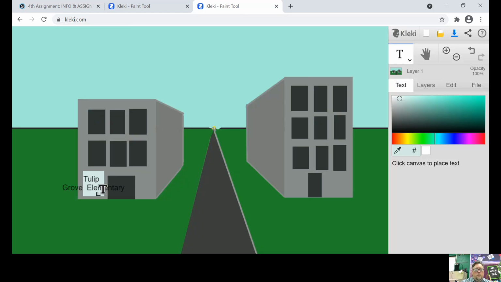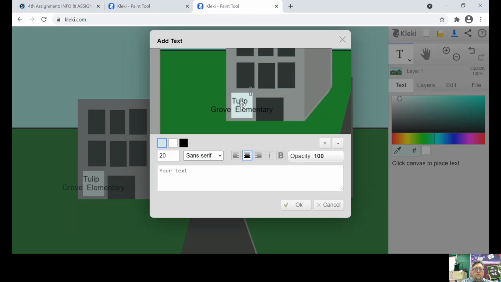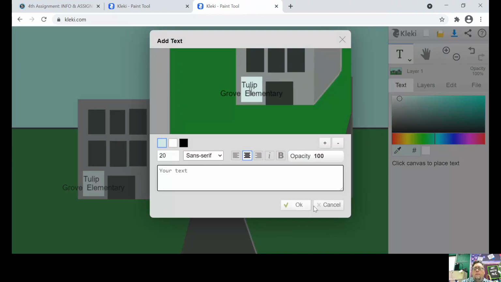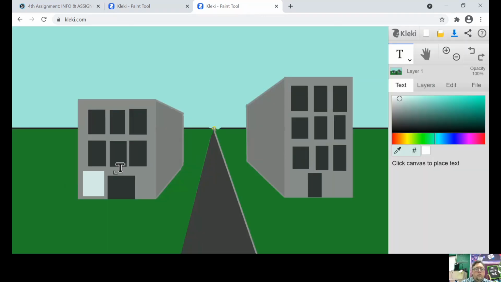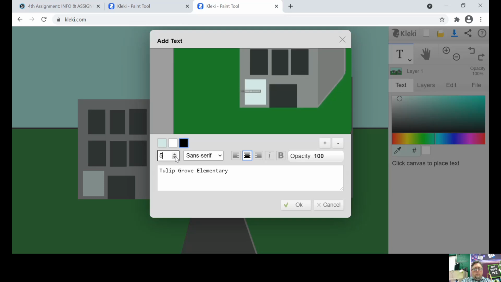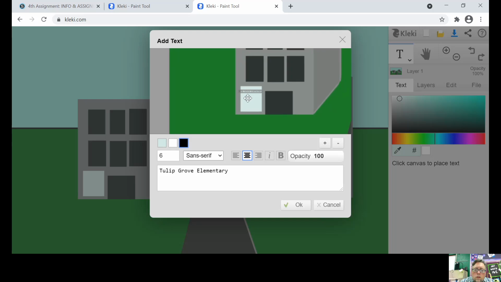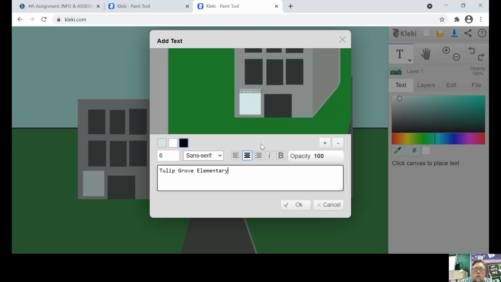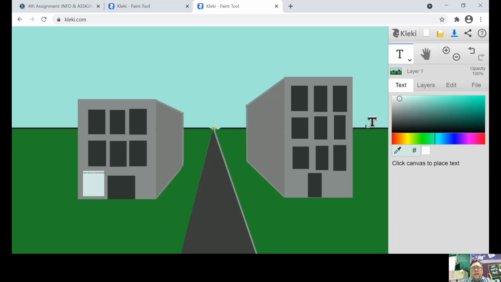Let's see. It won't let me. See, we're learning as we go. Let's try this again, guys. Tulip Grove. Go to black. I'm going to shrink the size. Oh, that's going to be terribly small. All right. Well, I put it on there. So that's how you make a sign if you want to make a sign.